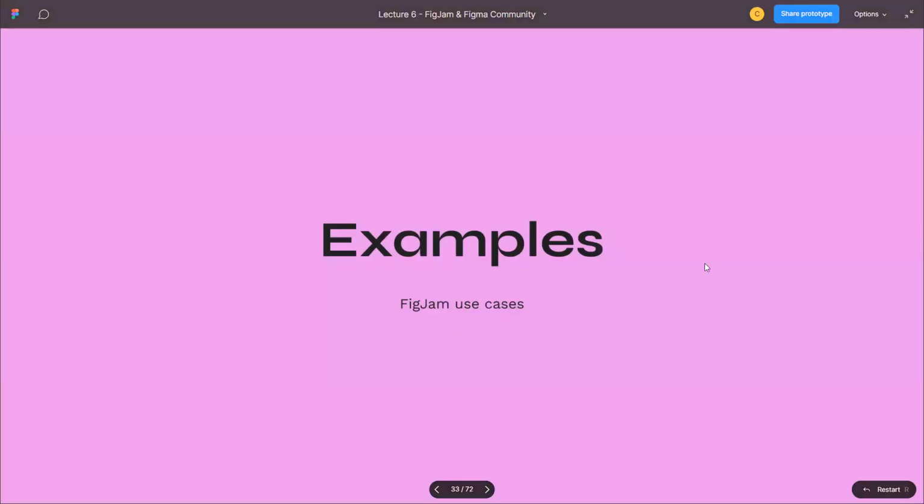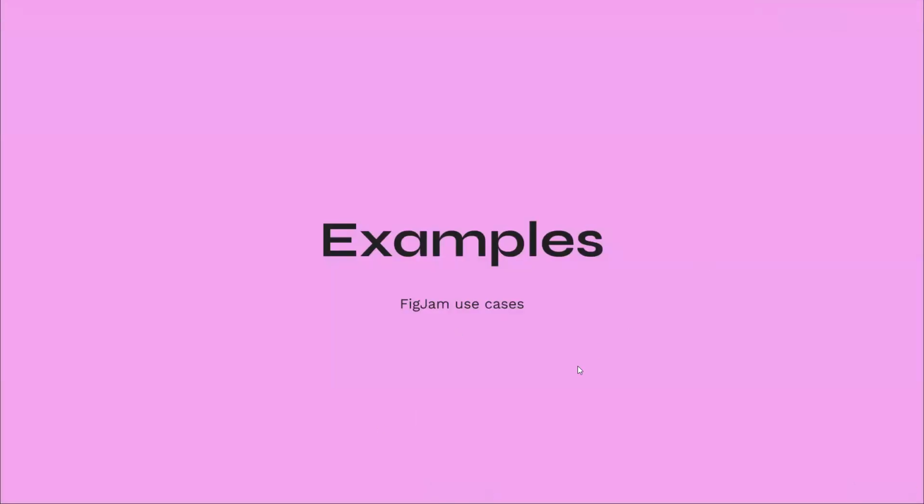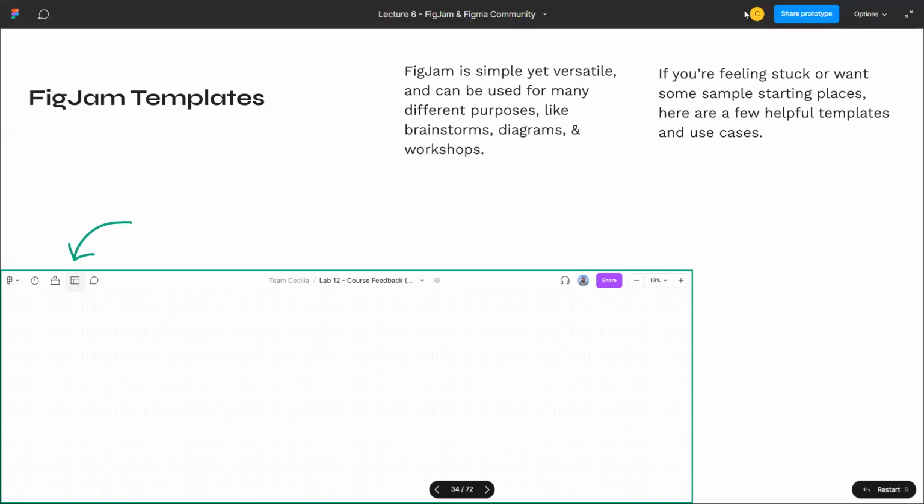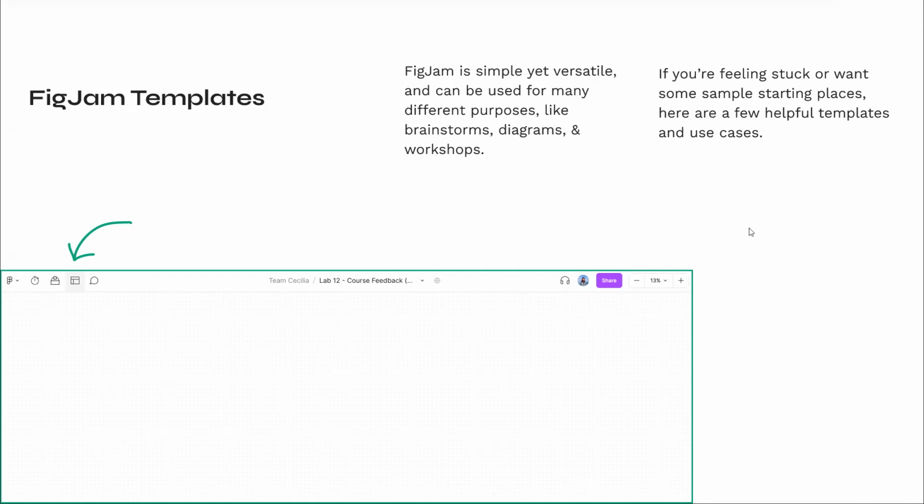Okay, so some examples of when to use FigJam. FigJam is simple but versatile and can be used for many different purposes like brainstorms, diagrams, and workshops. If you're feeling stuck or want some example starting places, here are a few templates to use.